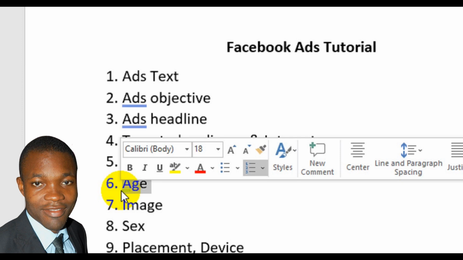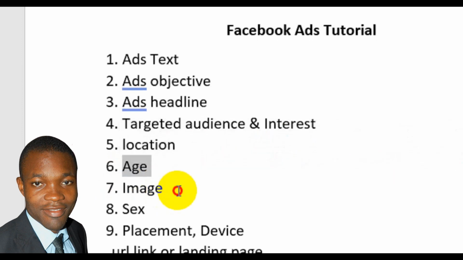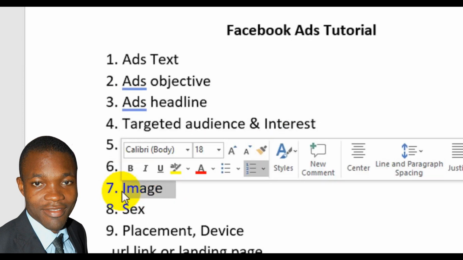Okay. Now, at this point, the next thing we're going to talk about is ad image. For every advertisement on Facebook, there is always an ad image spec size.